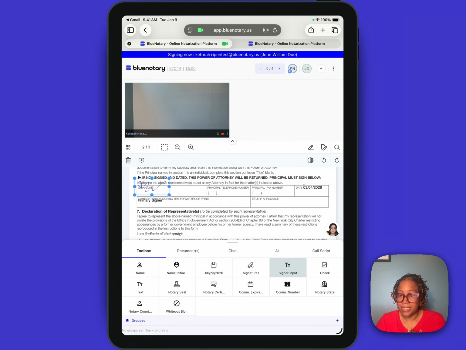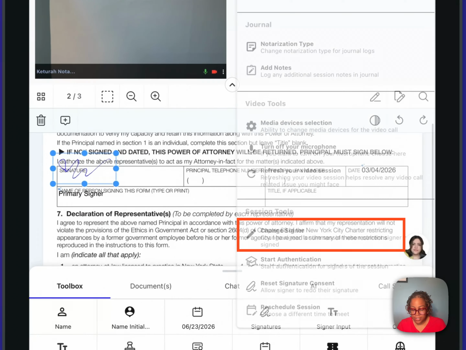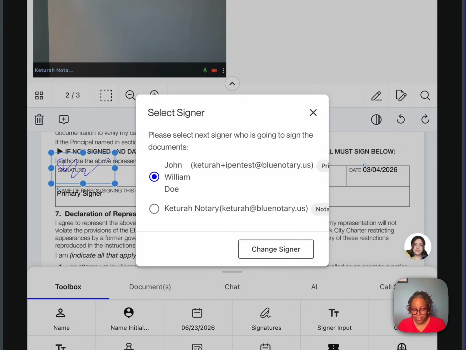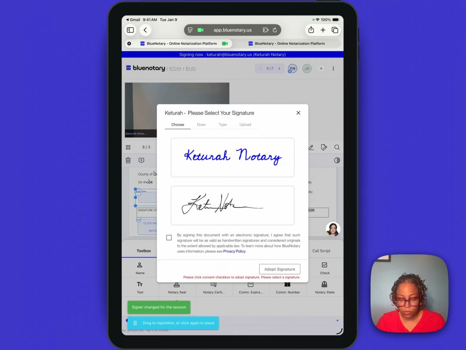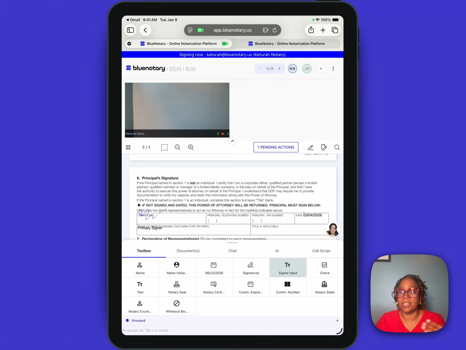Now when it's my turn to sign as the notary, I can go here again, and I can go to Change Signer again to me as the notary. And then I can sign as well. And of course, we're just testing now. We want to make sure this document is filled out completely and we complete the notarization in accordance with our state guidelines and regulations for IPEN. And once everything is done as usual, we can always go here and complete the session.